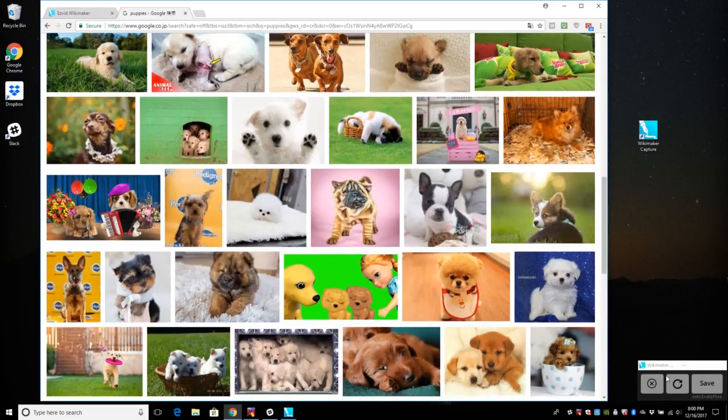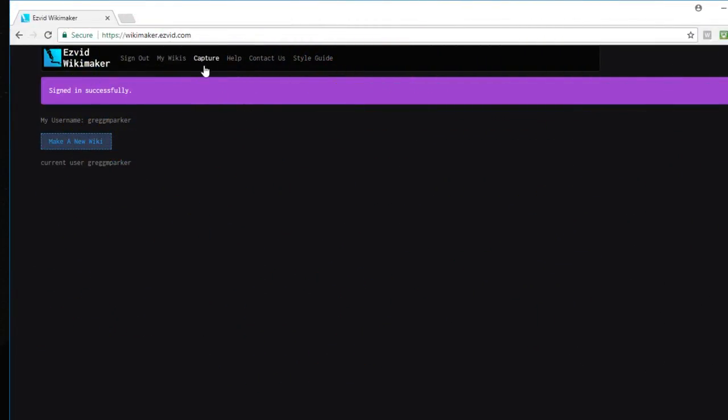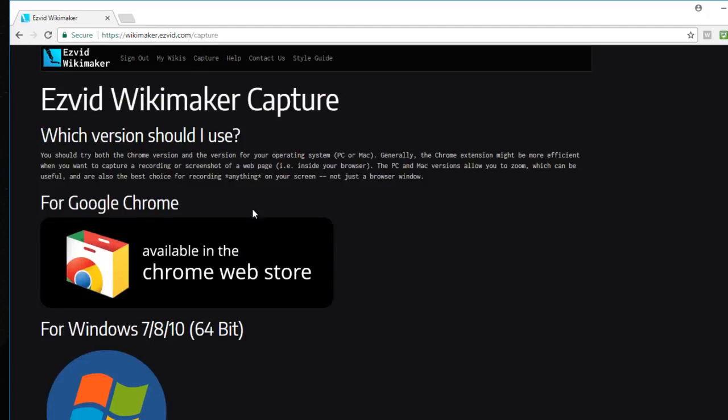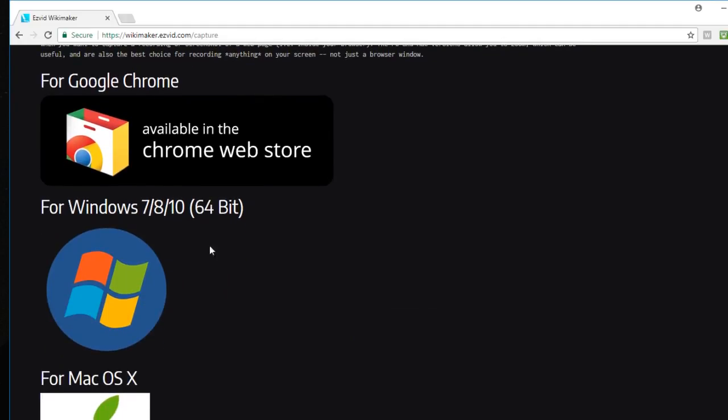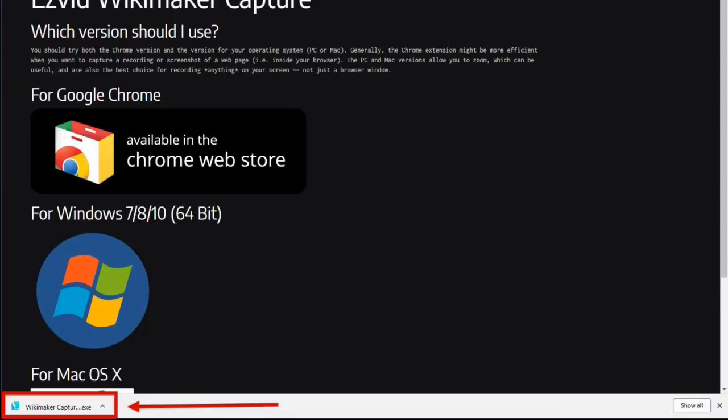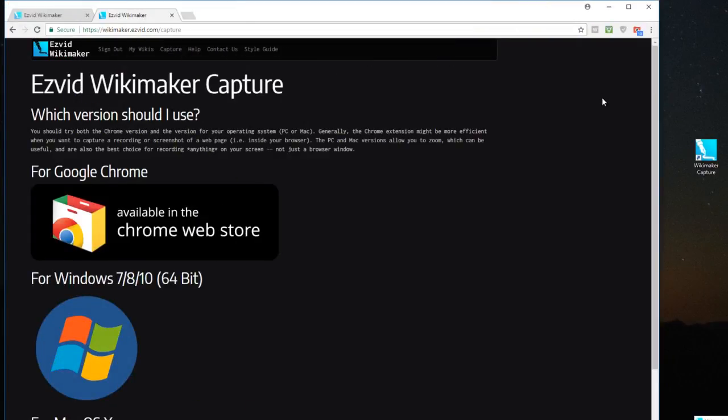There are versions for both Windows and Mac, but here we'll demonstrate some of the features in the Windows version. To download it, go to wikimaker.easyvid.com and click Capture at the top of the screen. Select the Windows version and run the installer. When it's ready, you can click the icon on your desktop to start the program.